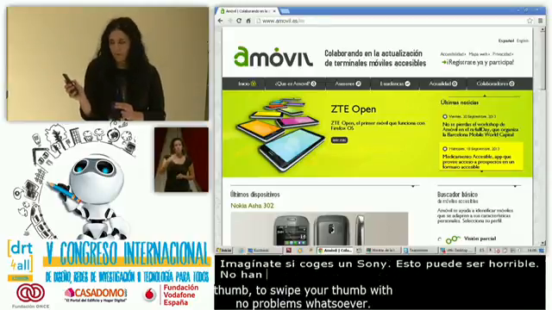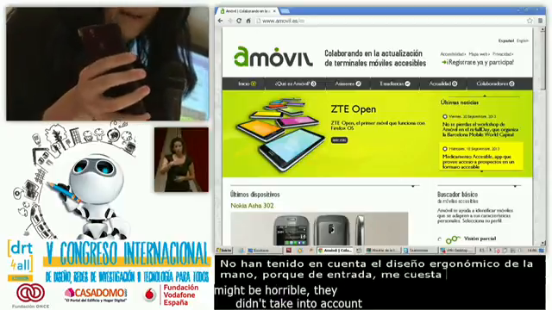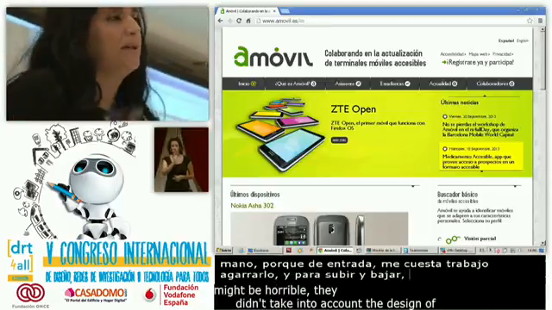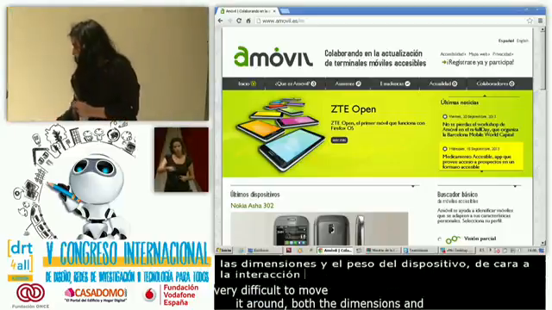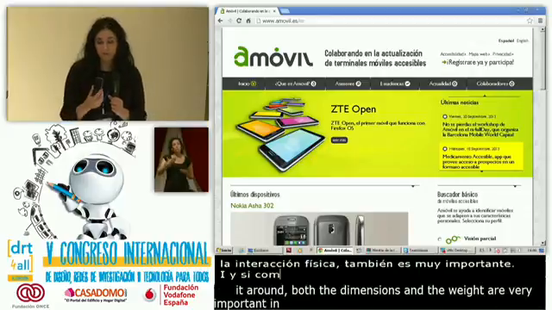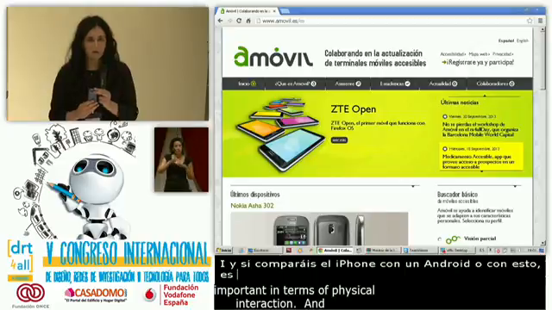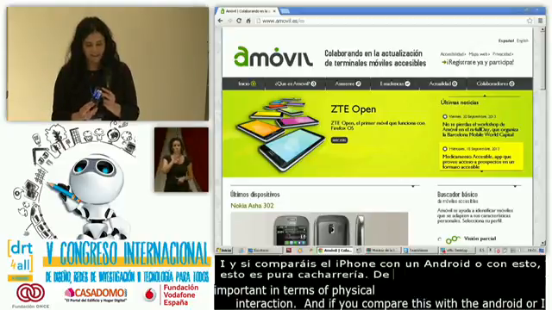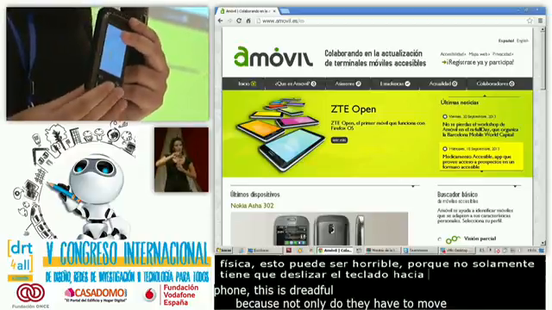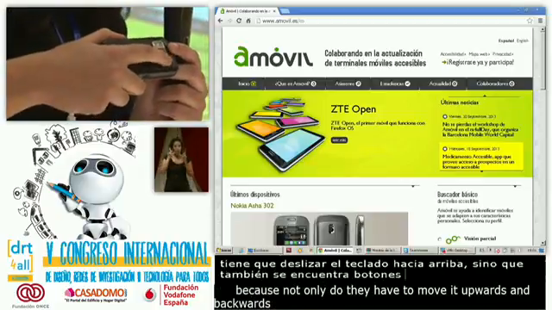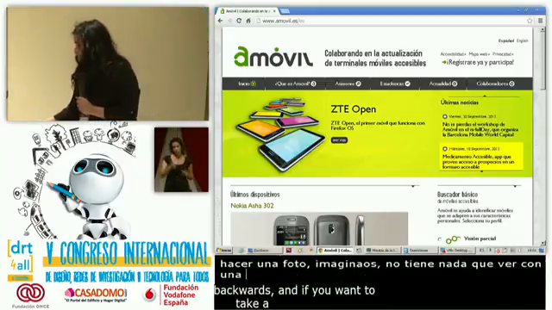They didn't take into account the ergonomic design of your hand. I find it very difficult to move it around. Both the dimensions and the weight are very important in terms of physical interaction. And if you compare this with the Android or iPhone, this is dreadful, because not only do I have to move it upwards and backwards, and if you want to take a picture, you see how difficult it is.